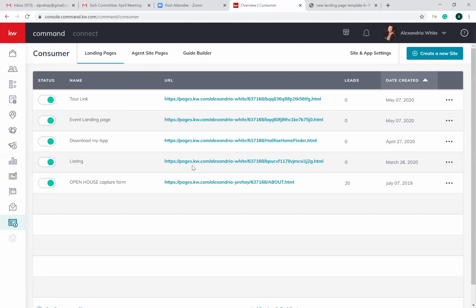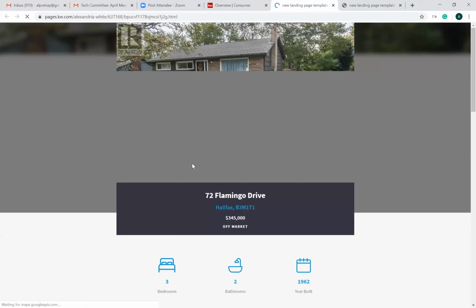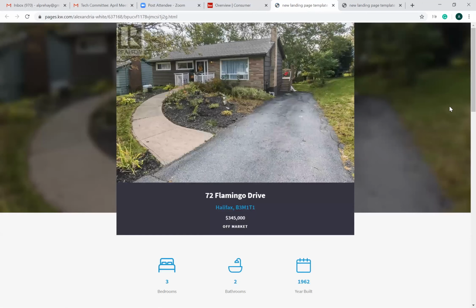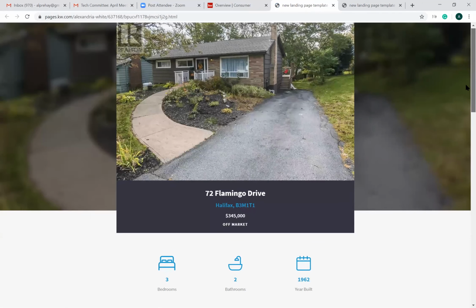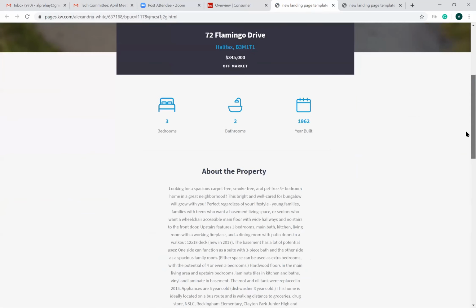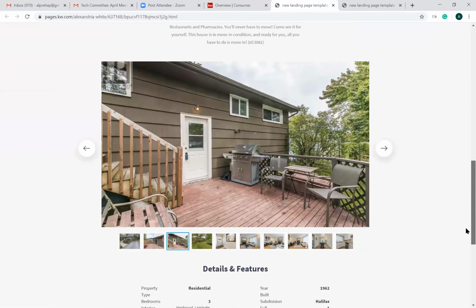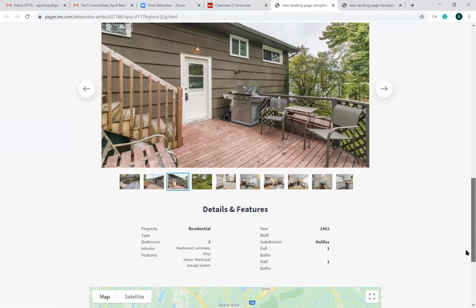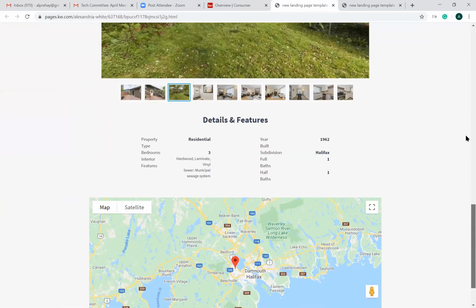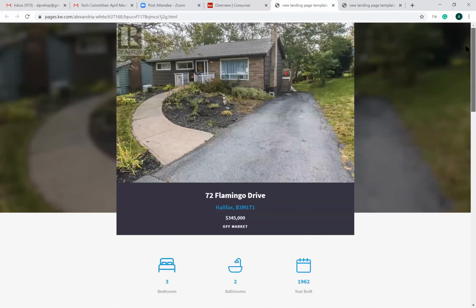Another landing page that I created is just a listing landing page. This is pretty simple. This is a cool landing page that you can share on social media, or share with clients for them to share on their social media. And it's pretty cool in that aspect that the property they're selling has its own personalized website.